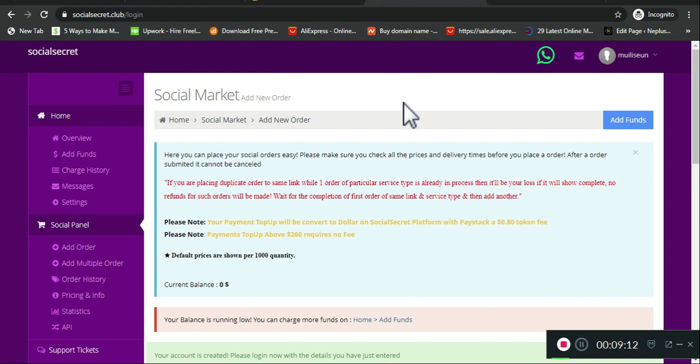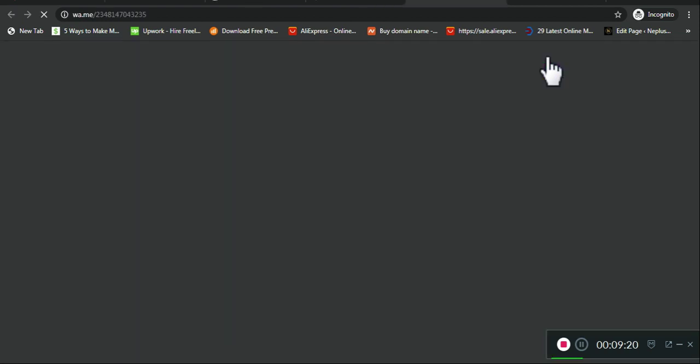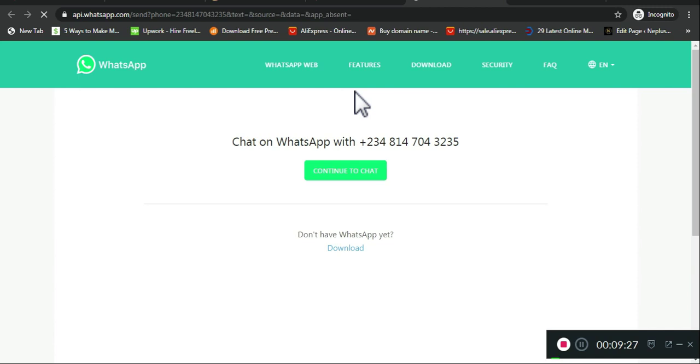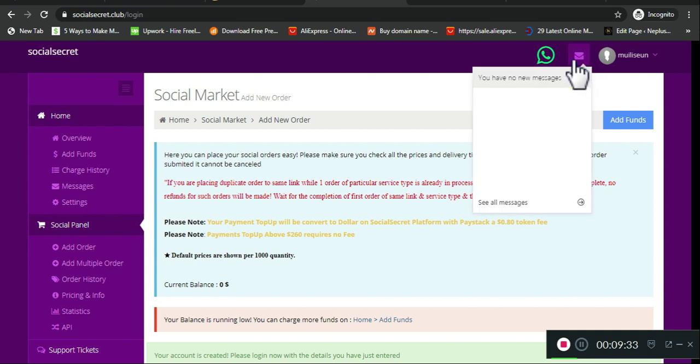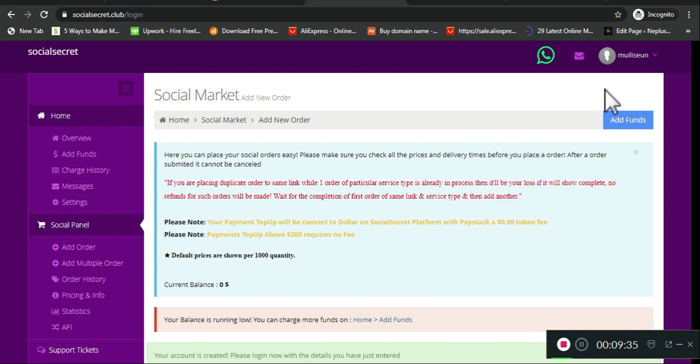So the first thing you have to know is this WhatsApp icon here actually represents their WhatsApp customer representative. If you click here, it will take you to their customer care WhatsApp representative. So if you have any question, you can always reach them out there. This message icon here represents if they send any message to you. So that is that for that.